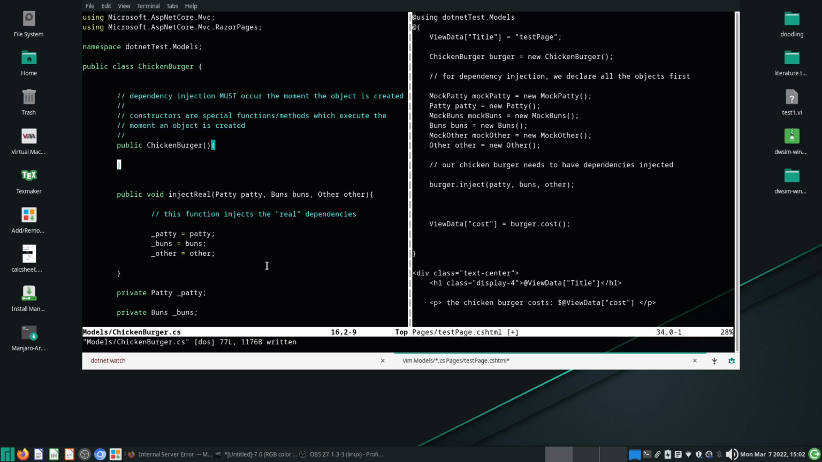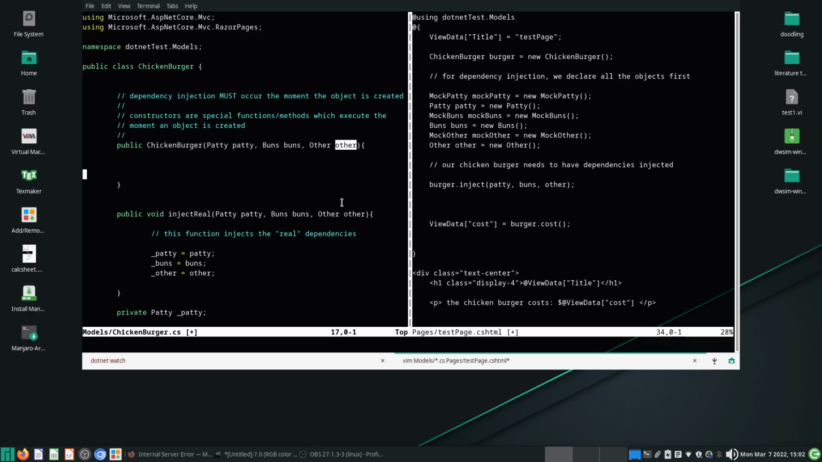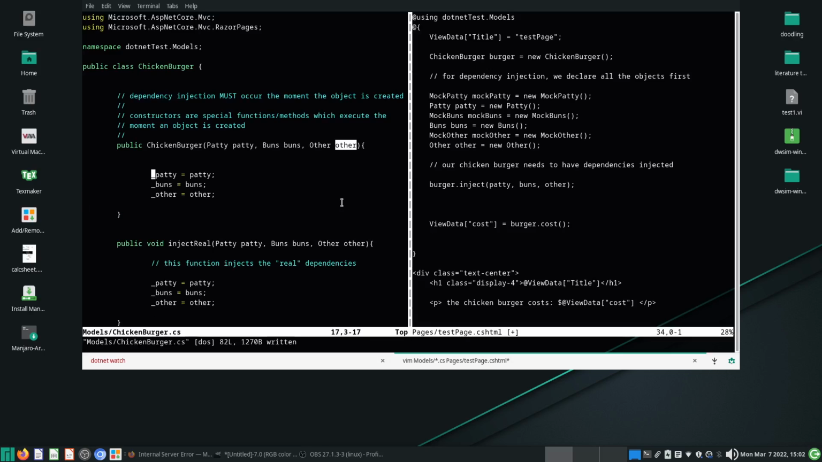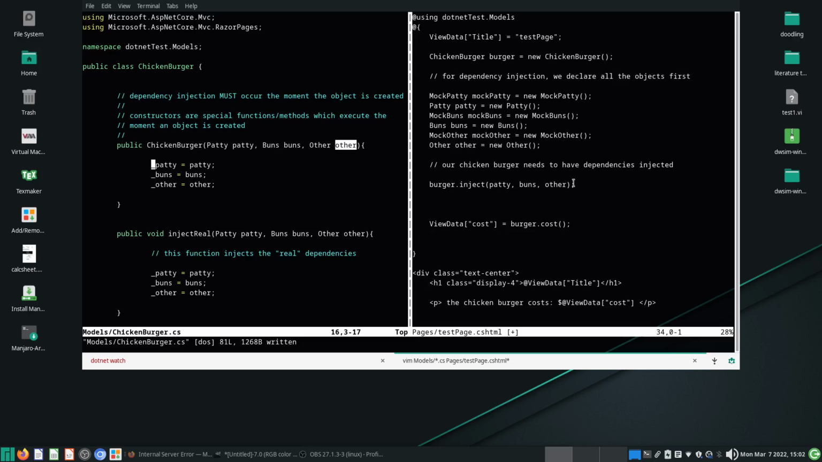And how do we ask the constructor to handle the dependency injection? We ask it like this. Patty, buns, and other. Because patty, buns, and other, these are classes, and then patty, buns, and other, these are the objects. Now we are going to copy and paste this here. This will actually also do dependency injection, and instead of doing it with a manual function like this, we will use the constructor.